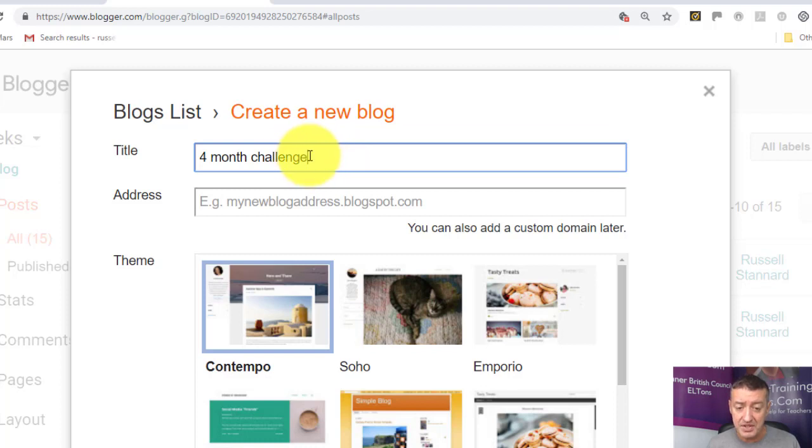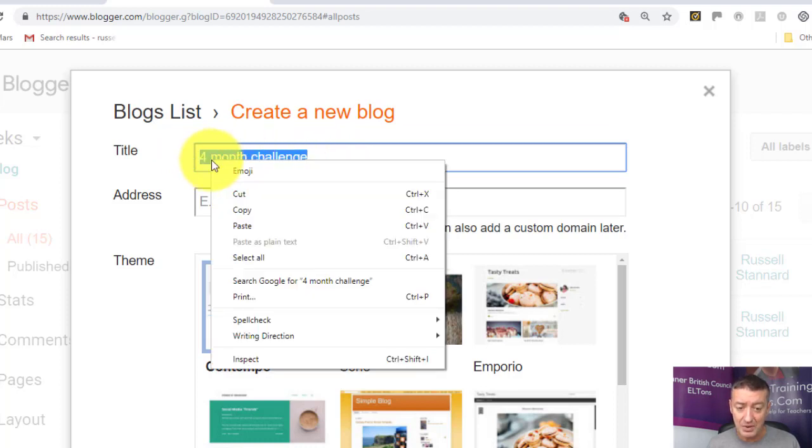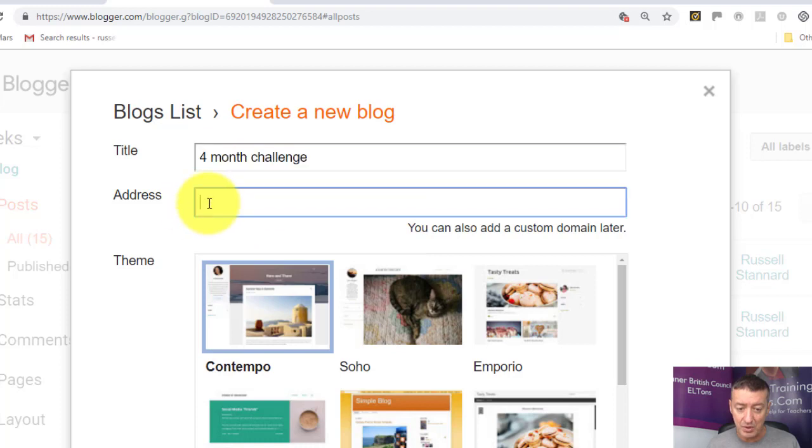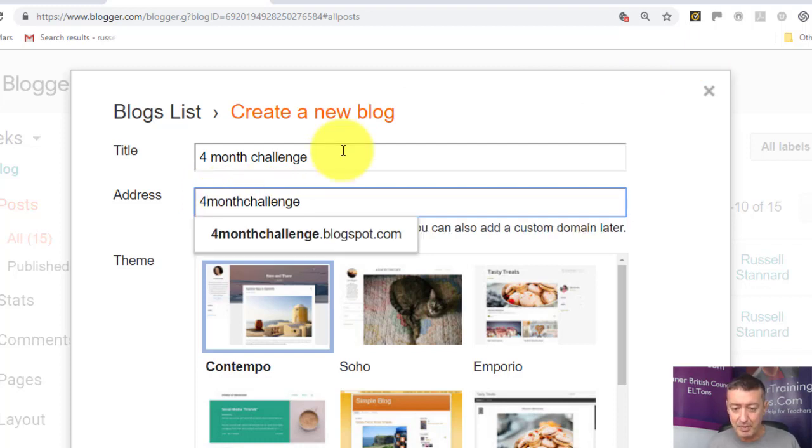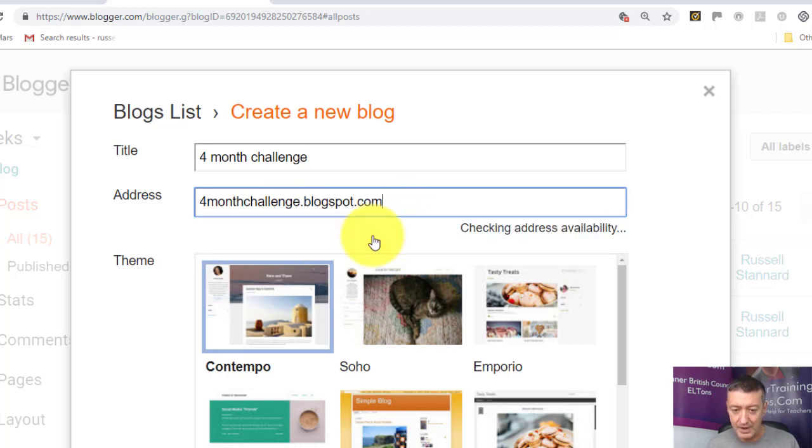What I'm going to do is I'm going to copy that. So that is the actual title of my blog, but this will be where people can find my blog. And if I paste that in, what I would need to do is to bring in the gaps here because you can't have gaps in the actual address. So this would be called 4monthchallenge.blogspot.com, and I can now just check if that's available, and it says sorry, this blog is not available.